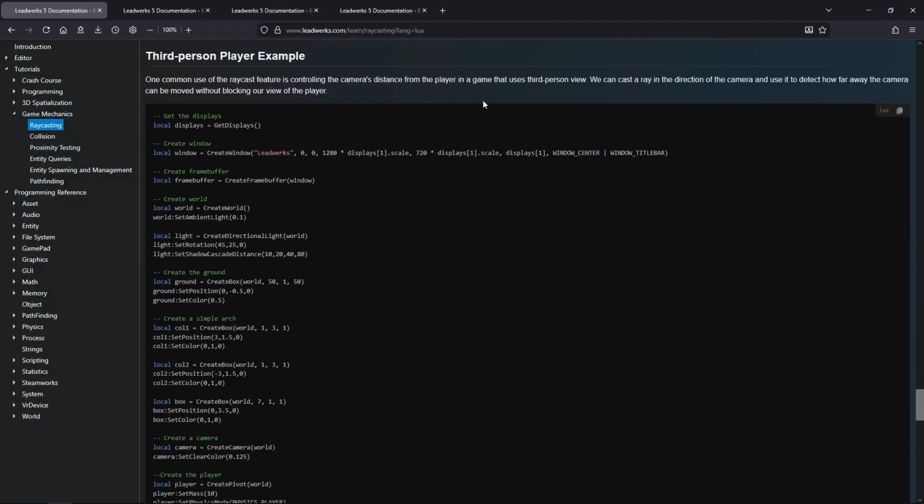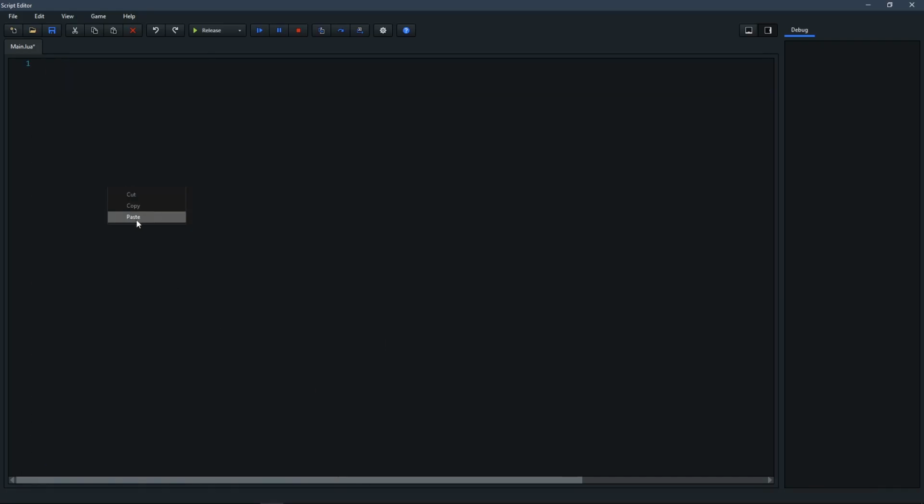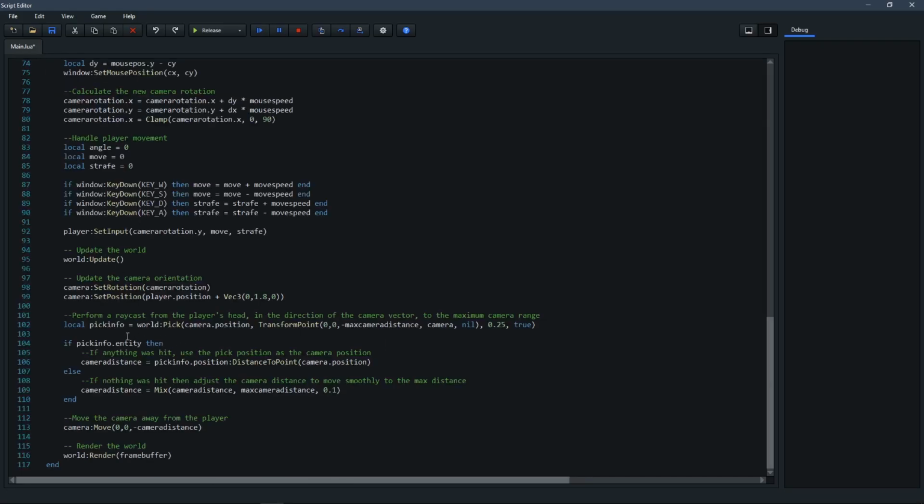I have one more really nice example for you. Let's copy that in. And I'm actually going to change this up a little bit before we run it. This is a third-person camera example.